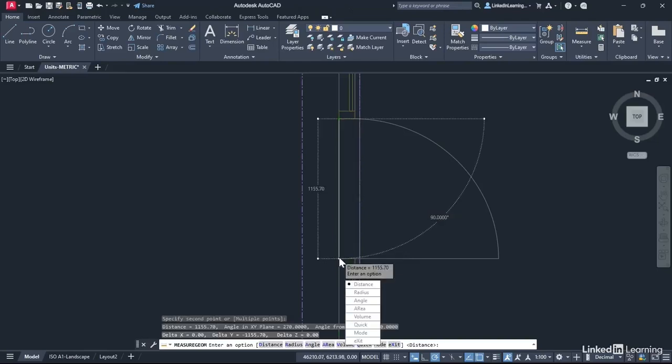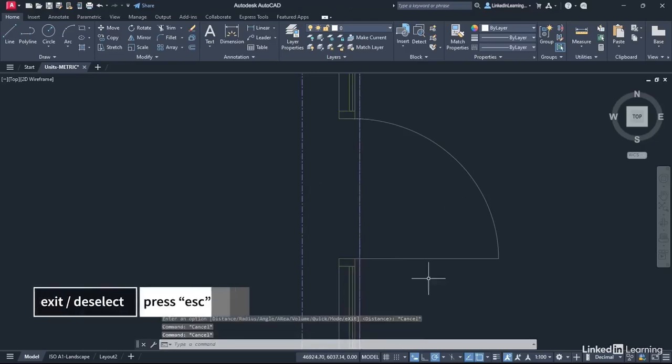So that's telling us that that distance is 1155.70 millimeters. It's not going to be 1155 meters. It's not going to be 1155 inches and so on. So contextually, you can get a grasp of what units this drawing is using. I'll just hit escape there a couple of times to come out of the measure tool. So that's your units in a metric environment.